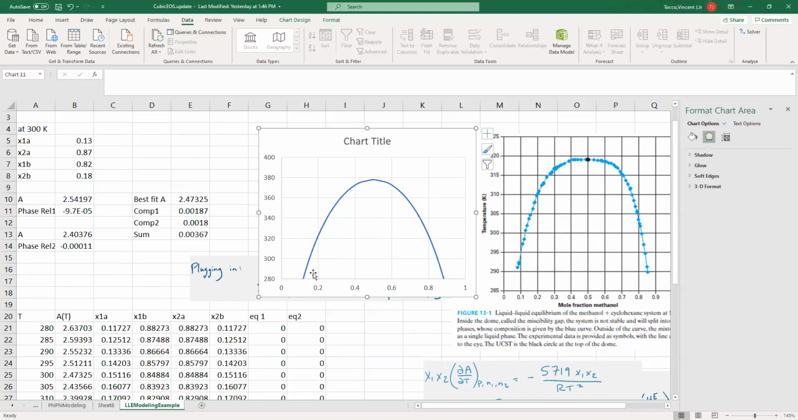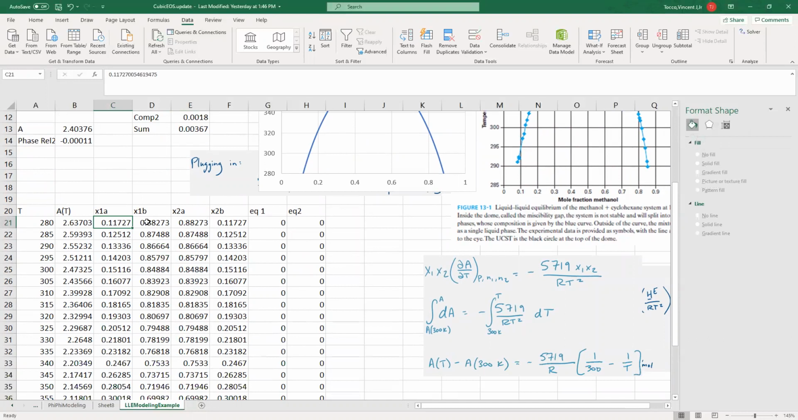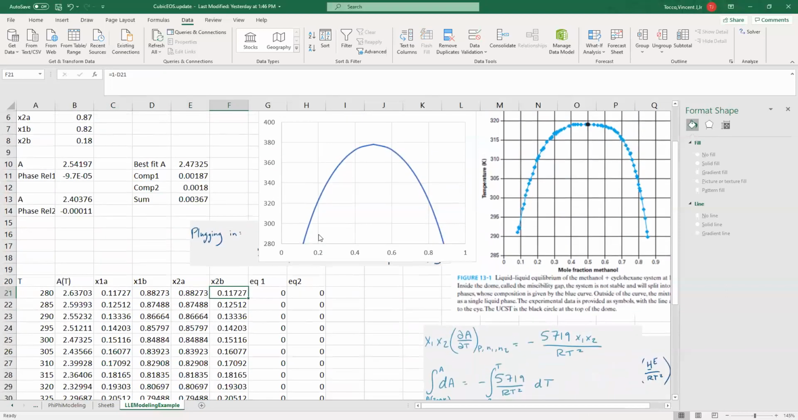Number one is that one parameter Margules is symmetric, so you can see that in the shape of the curve, it's centered at 0.5. And if I look at my values for x1a and x1 beta, they're symmetric, right? So I got the same value for x1a as x2b. So that's what one of the predictions is.